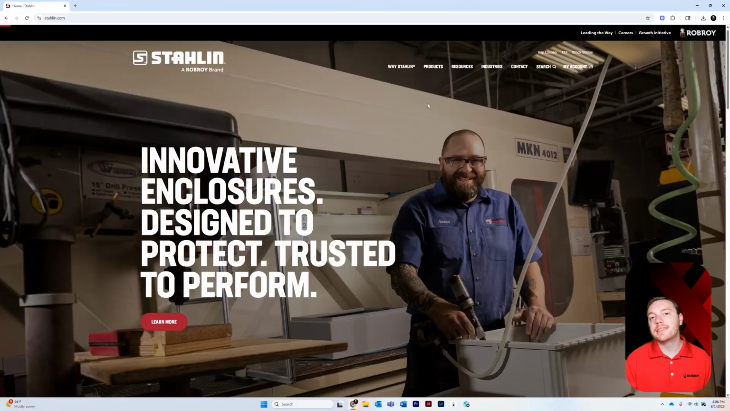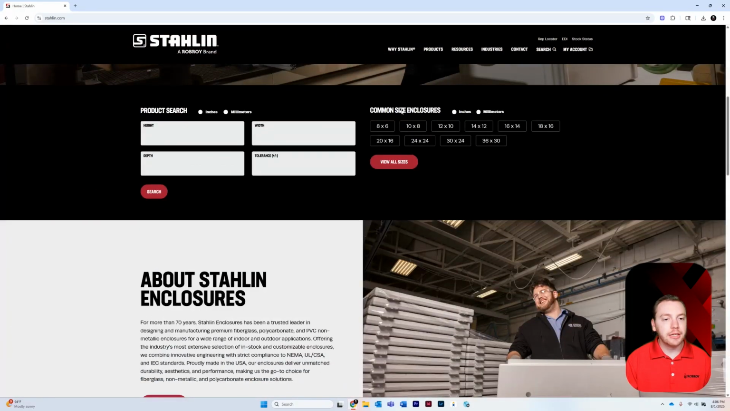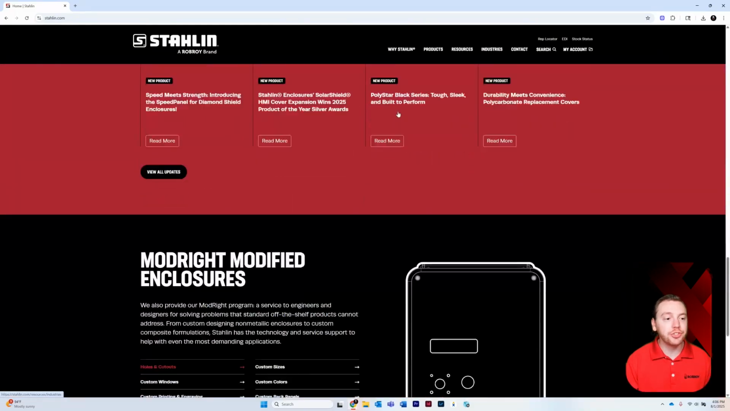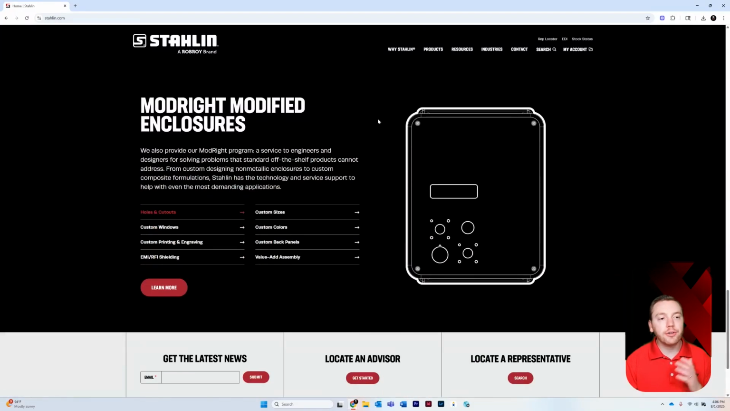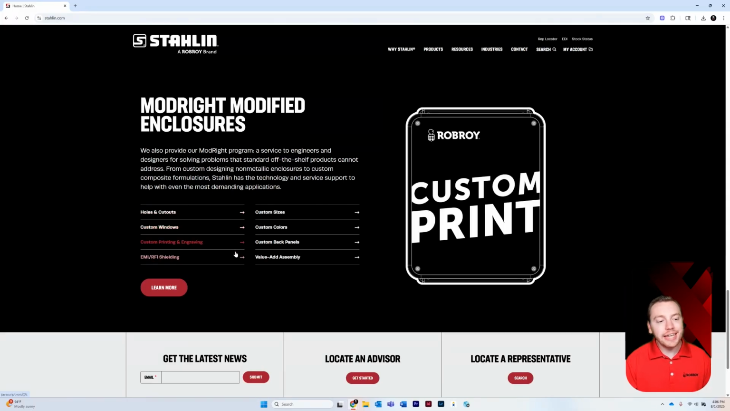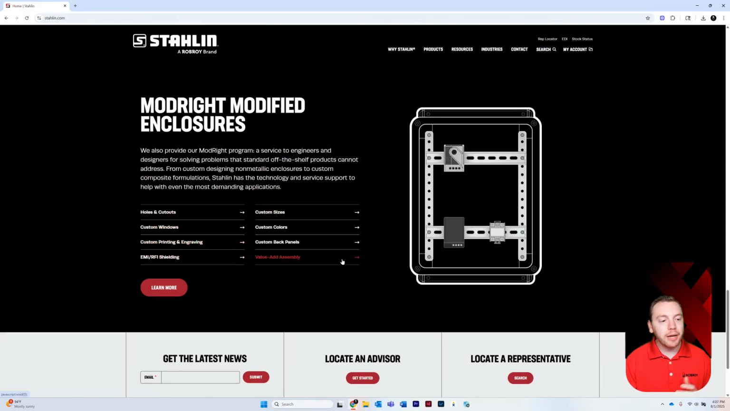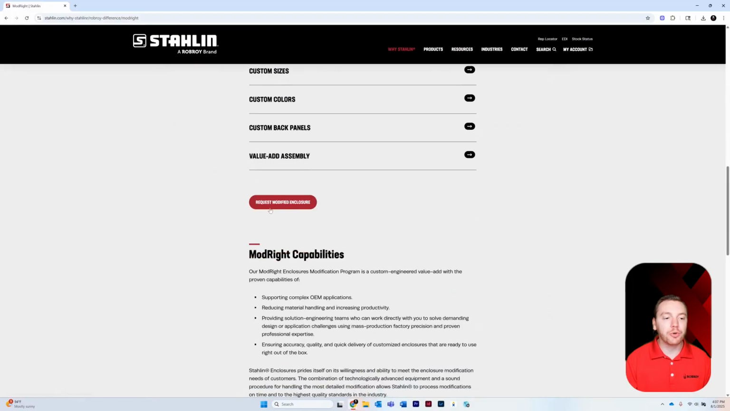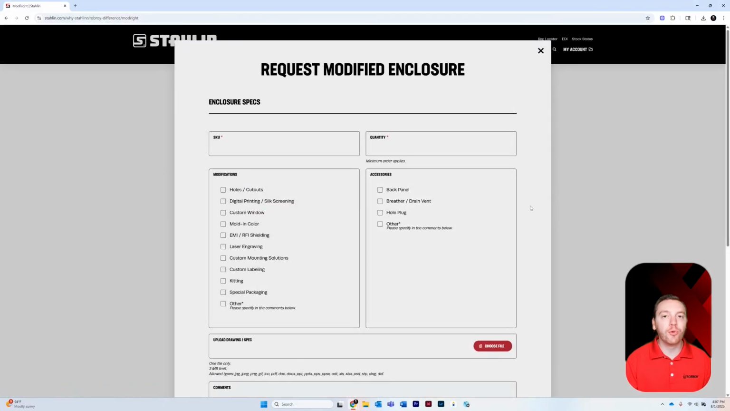The other way to access enclosure modification requests is by scrolling down on the home page, past the product search, about Stahlin, industry served, and featured news and products, to this section titled ModRight Modified Enclosures. This is a nifty interactive graphic that demonstrates each of our modification capabilities in a single, easy-to-digest format. By clicking Learn More, you'll be directed to the ModRight page that we were just on. You can scroll down and hit Request Modified Enclosure to fill out the form and submit it.